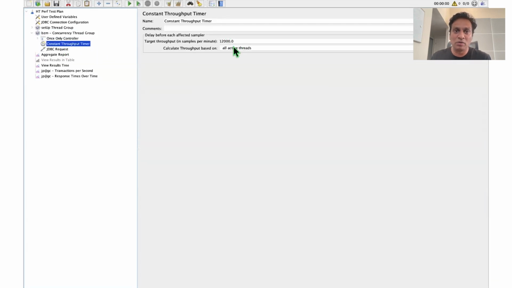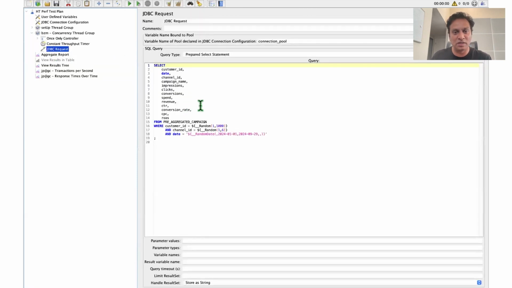And we want to limit the throughput at 200 queries per second, just to simulate the load like what we see in the real world. That's why I put 12,000 here, 12,000 samples per minute, which represents 200 queries per second. And the JDBC request, which I have shown you in the Snowsight worksheet, is a fast point lookup, but I randomize the query inputs to different customers from 1 to 1,000, channels between 1 to 6, and any date between January 1st and end of September.